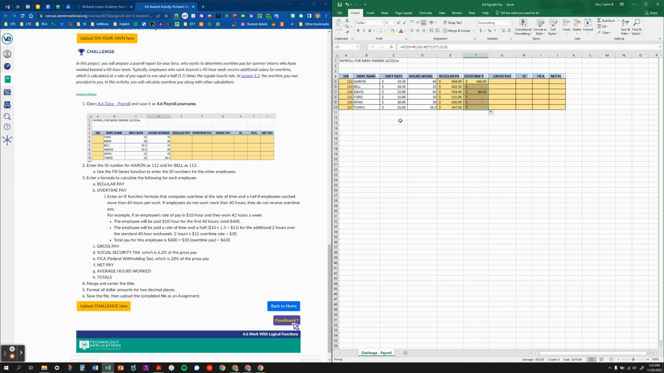I'm going to drag that down, and just to check, this person worked overtime, so really the overtime pay of this is 22 times 1.5, just to check that, times 1.5. Okay, it's $33, right? Per hour, and then 2 hours would be 66. So that's a good way to check.